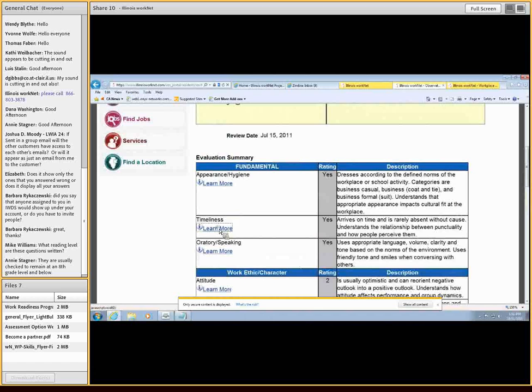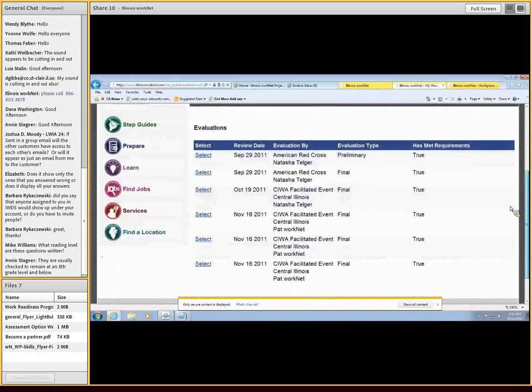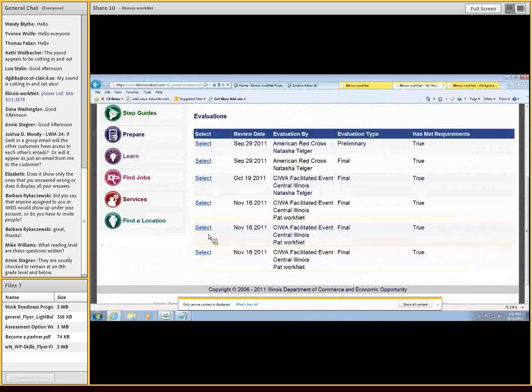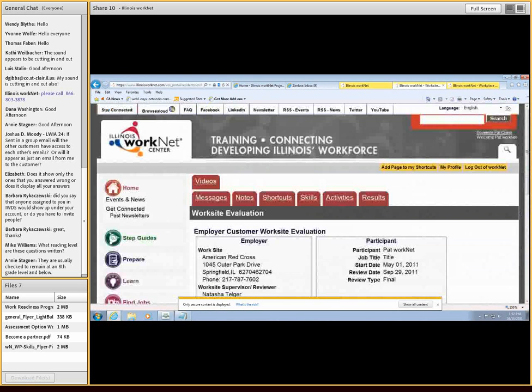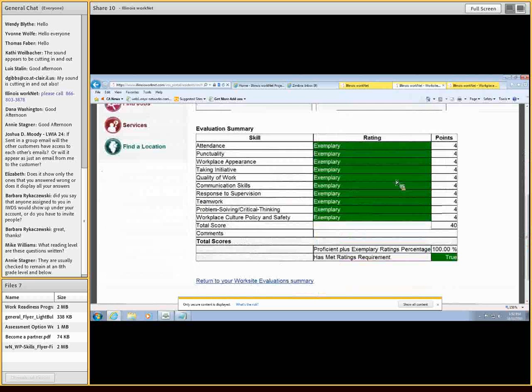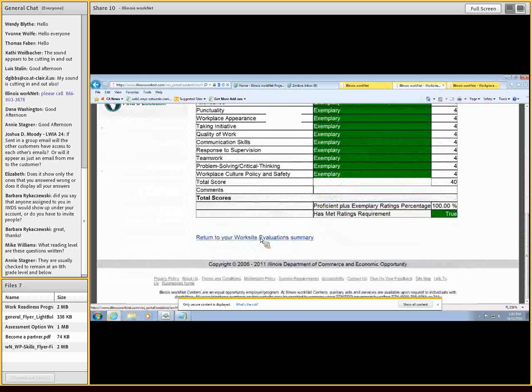evaluation. You can take a look at all of your evaluations that were completed by your worksite supervisor. This is a completed worksite evaluation, and I can see that they did very well for this area as well.